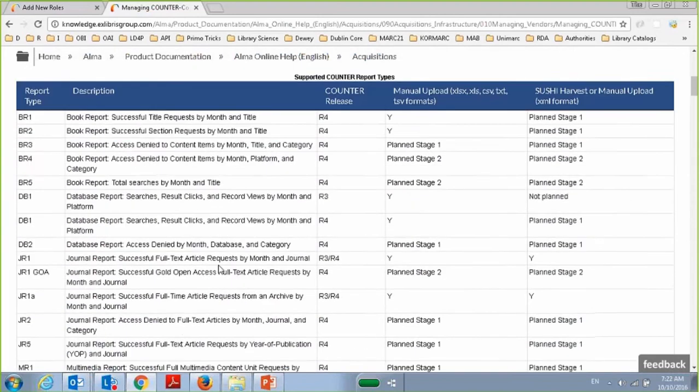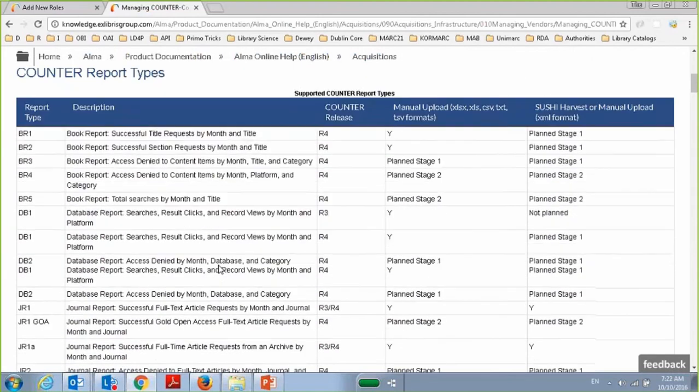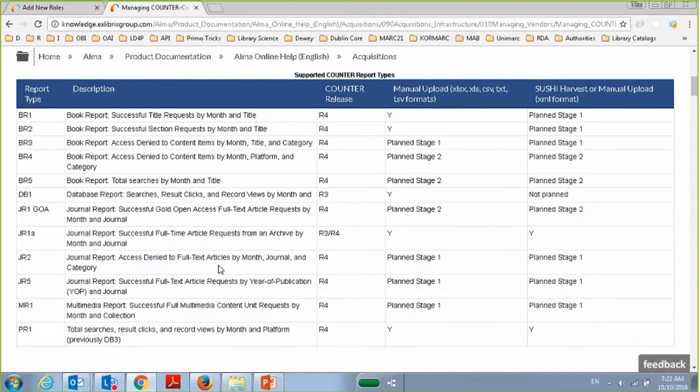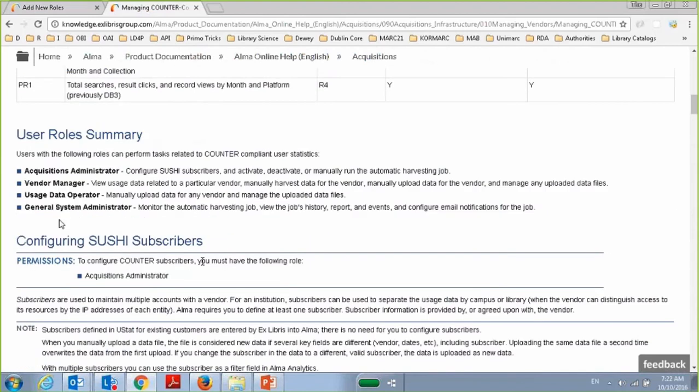Here you've got the table of the reports that we referred to a moment ago. Here's the role summary. We said usage data operator. He can manually upload data for any vendor and manage the uploaded data files. And then you've got your acquisitions administrator who can configure the Sushi. You've got the vendor manager who can view the usage data related to a particular vendor.